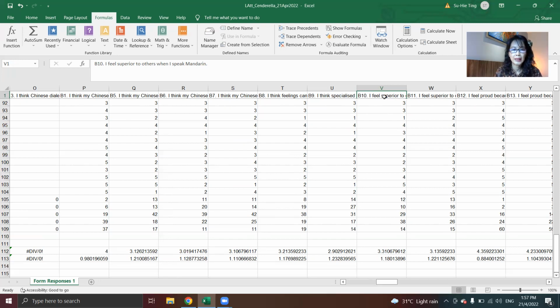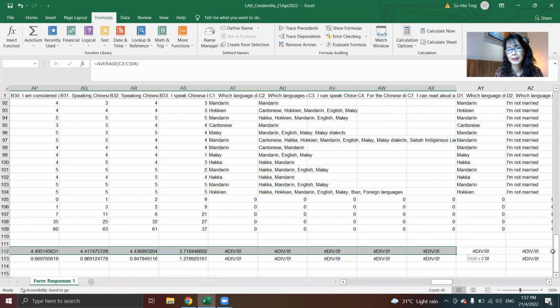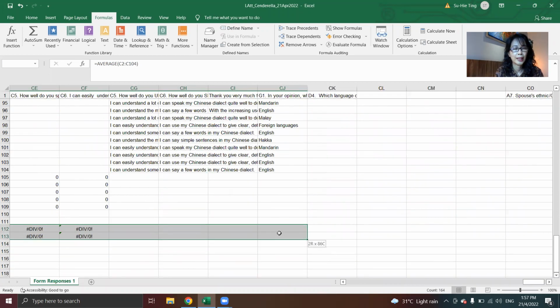There is more variability. Certain items have less variability. Like you can see one here, I feel proud because I can speak Mandarin is 0.8 something. So it is less, people are more homogeneous, they have the same opinion. Now, what we need to do is we need to reduce the decimal place. We don't need so many decimal places. Let's just settle for 2 decimal places. I think that should be enough.